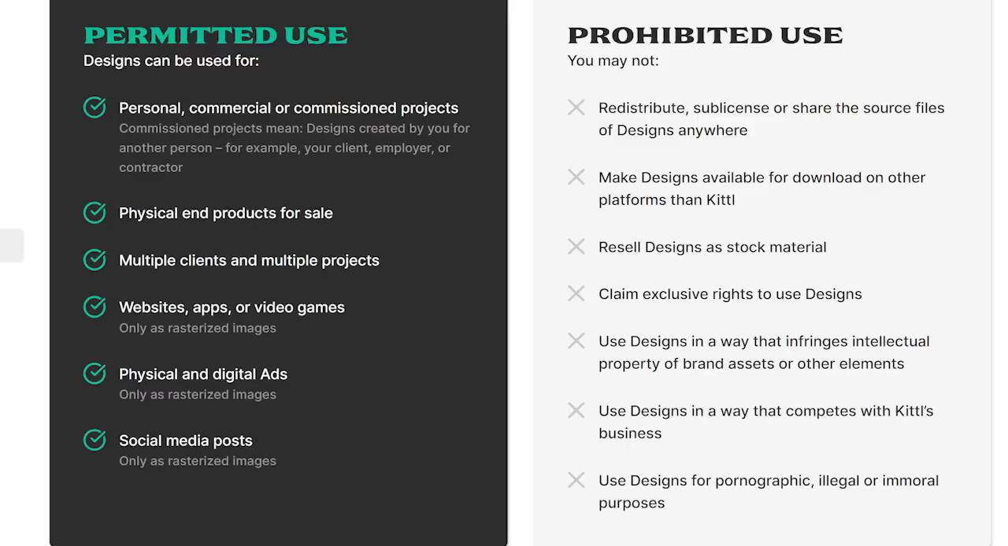So with your free subscription, you do get a commercial license. So permitted use: personal, commercial, or commissioned projects. Commissioned projects means designs created by you for another person. For example, you can create a design for your client, employer, or contractor. You can make physical end products for sale. Multiple clients and multiple projects. Websites, apps, or video games can use rasterized images. You can use physical and digital ads only as rasterized images, or social media posts as rasterized images.